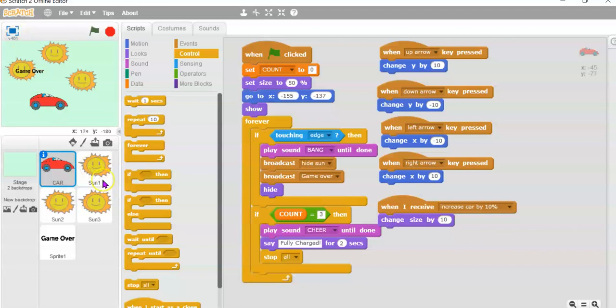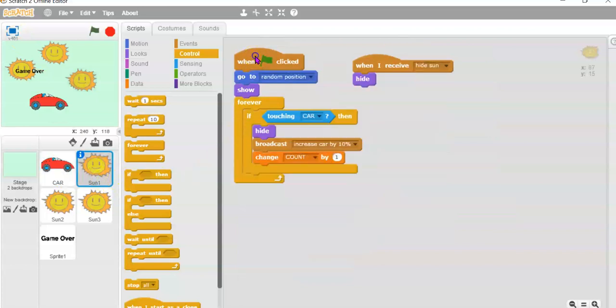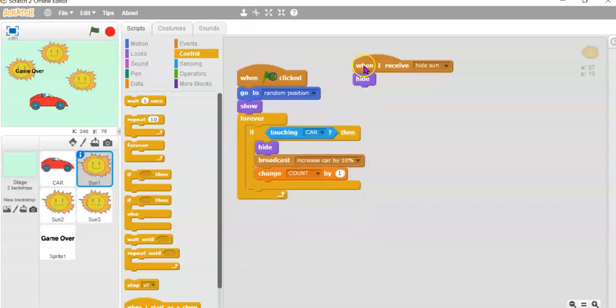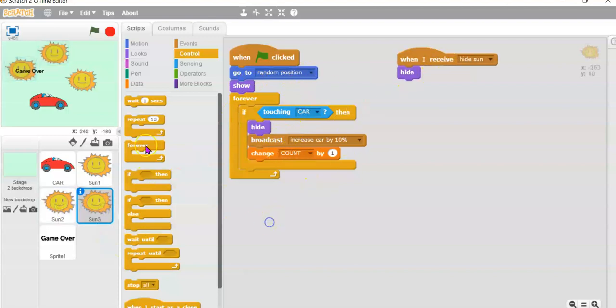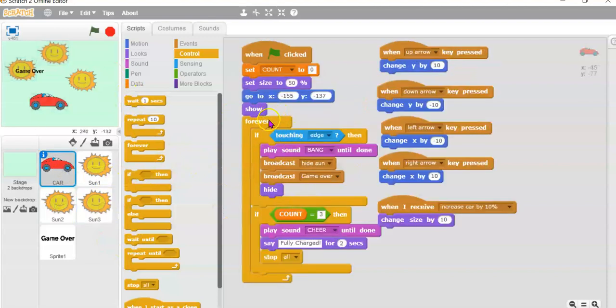Before that, I remember I have a few things to do. I have to copy these codes to sun number 2 and sun number 3, as well as this. Okay, check through sun number 2. It's the same thing. Okay, so now also I noticed something. I don't have a stop all here.